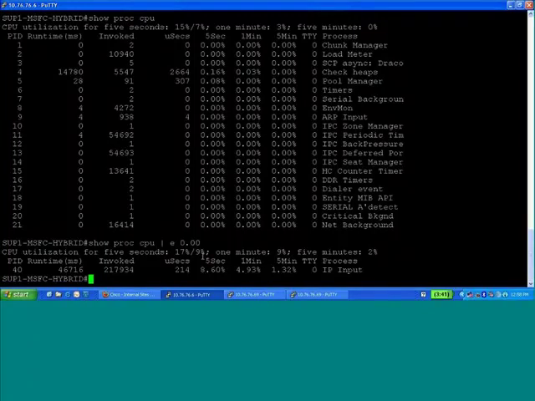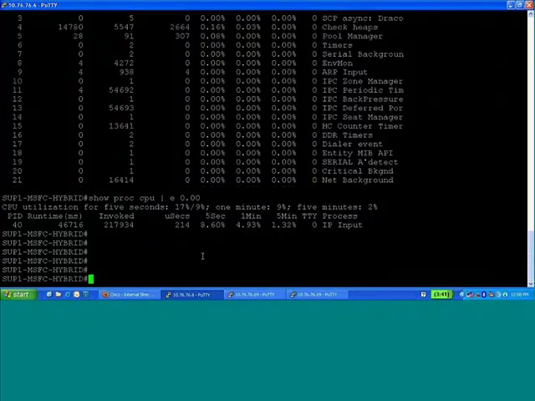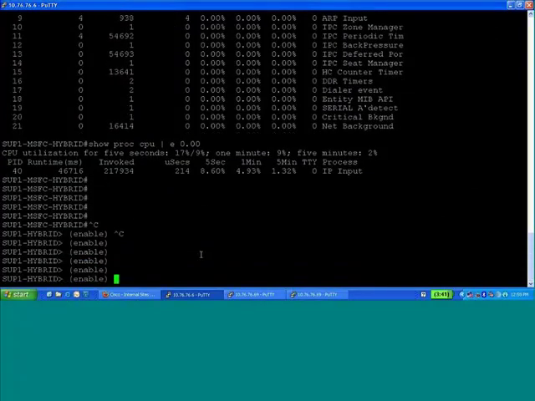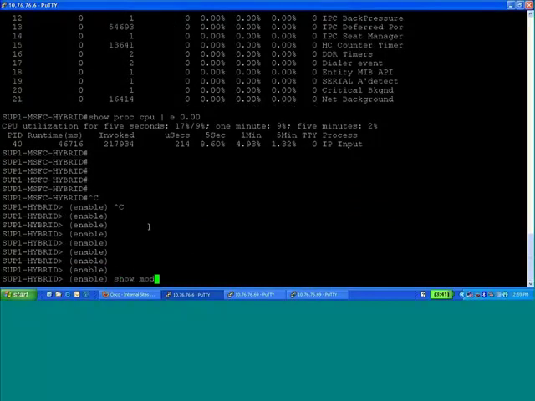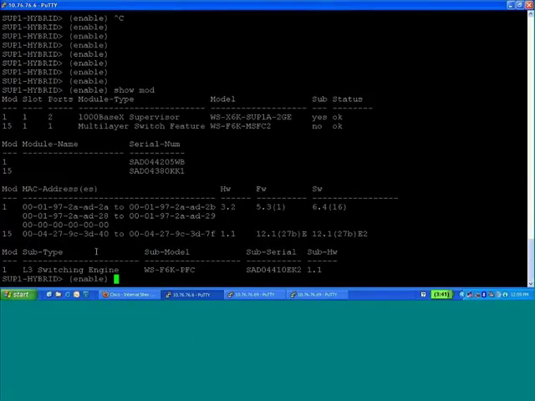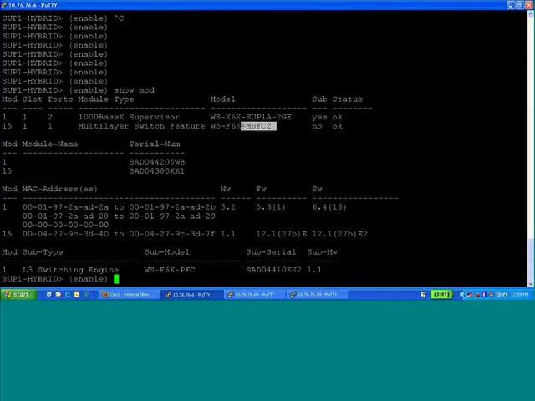So for that, I need to go back to my SP side. This is for the hybrid setup. So I press Control C thrice, and I'm back into the SP side. And let me see the show module output. In the show module output, you'll see one very interesting thing, that this MSFC2 is connected to the SP via module number 15 and slot number 1. Port number is also 1.